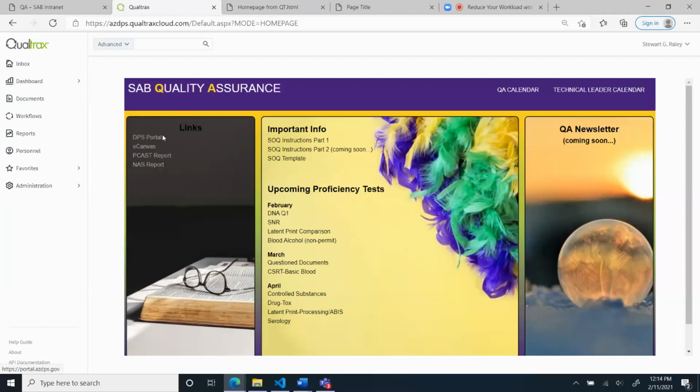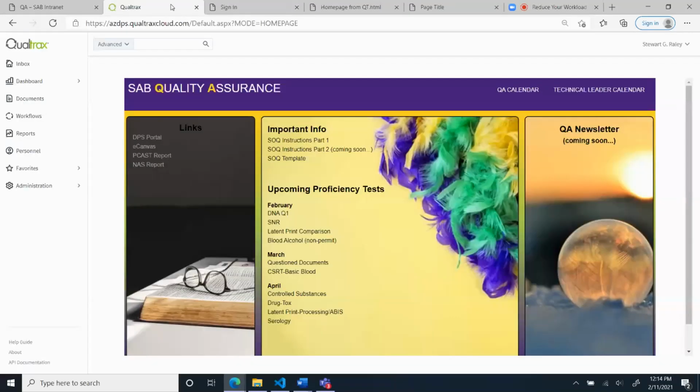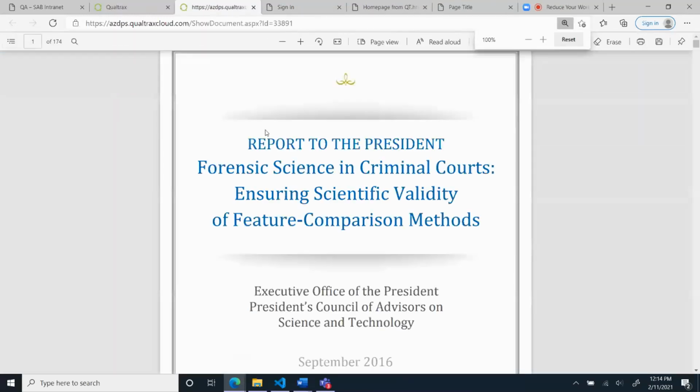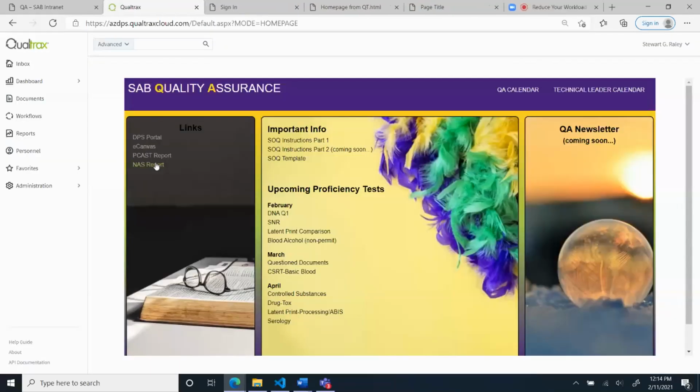Then we have some links. We have a link to the internal DPS portal, which is an internal department website. We do a lot of our department training on eCanvas. There's a link to the PCAST report, which is big in forensics, and this is a Qualtrax document in our system. We have the NAS report, and then we can add more links on this side. Here are the links that I told you about in the other website.